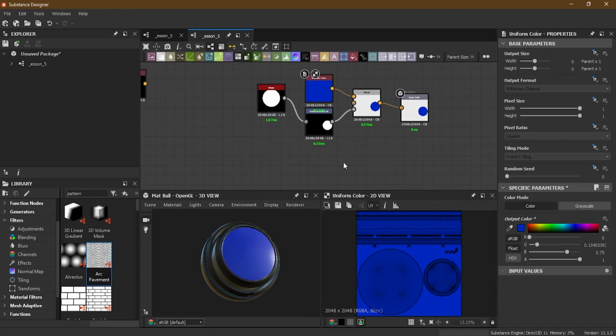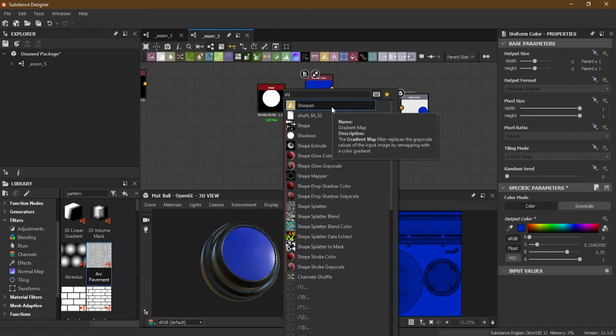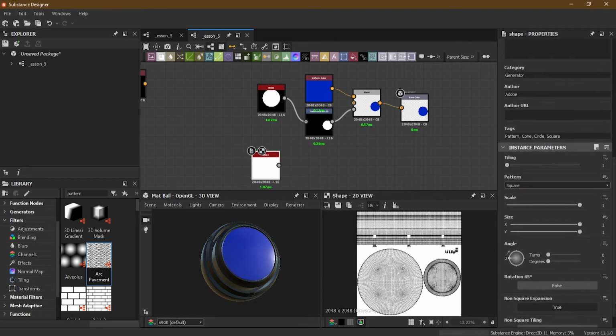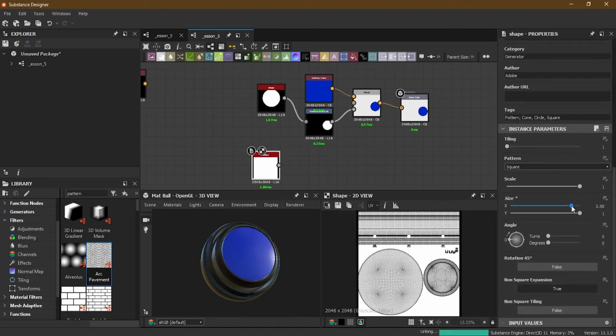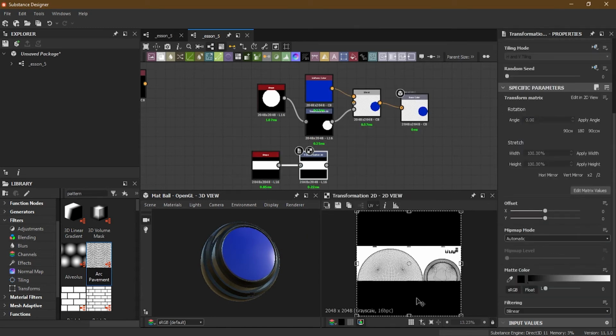Okay, so I can take a new shape here. Okay, and then I can scale the y-axis here, transform 2D.